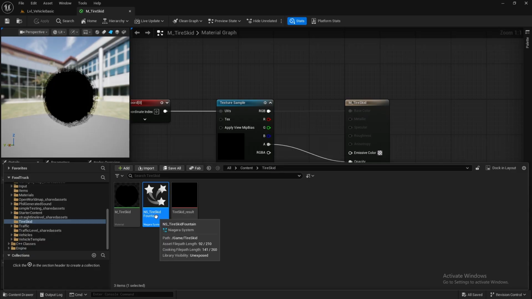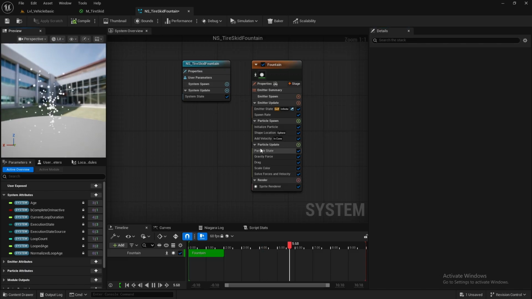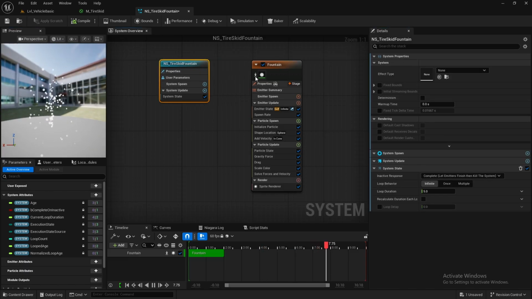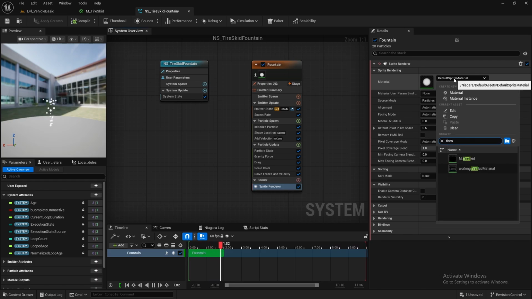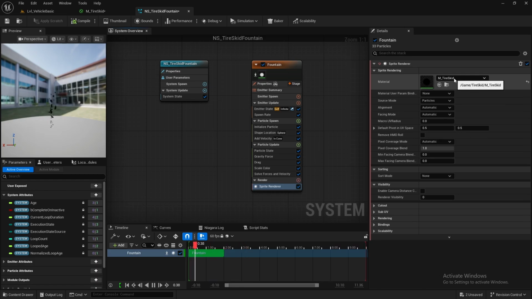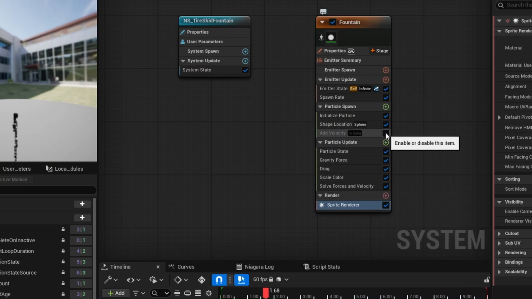Open up your new Niagara system and you will see a fountain already being previewed. It looks pretty cool, but we're going to modify it so that instead of spraying particles up, we're going to be spraying our tire skid material on the ground. To start, let's click on the white particle icon at the top of the fountain node and set it to our tire skid material. Next, let's turn off Add Velocity, Gravity Force, and Drag.